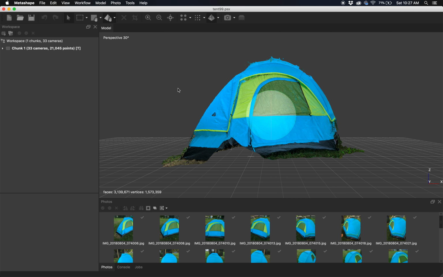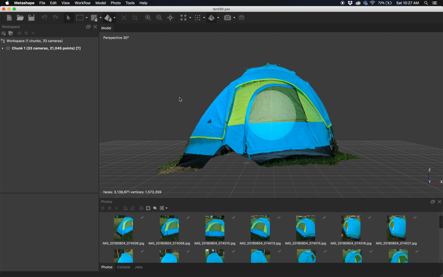Okay, so we've made our texture, and now it's this giant thing with 3 million faces. I could go to export the model, but likely at this point the model is going to be way too big. I know for a fact that this will be close to half a gigabyte or more of file size, and that's not really helpful for using it places.